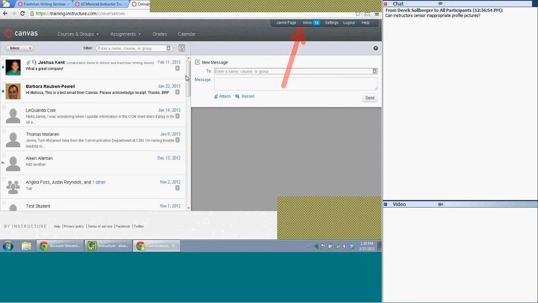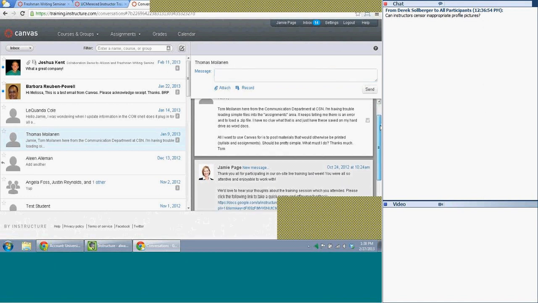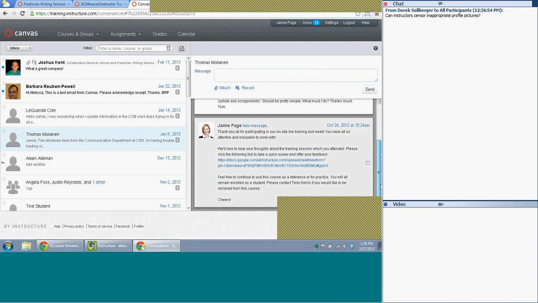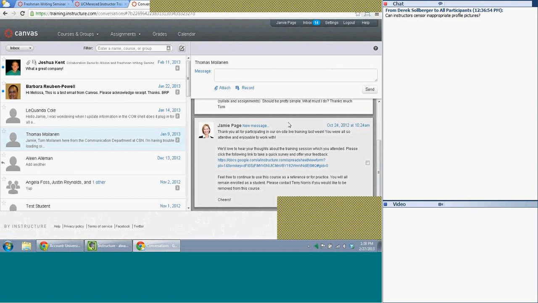Okay, so take a look at the inbox. We're going to be really simple. Basically what you need to know is this left side of the screen is where you will find old conversations that you have had. And on the other side of the screen, this is where you can begin new conversations. Now, if I click on one of these individuals, like Thomas right here, I can see on the right side of the screen it pulls up all conversations or communication that I had back and forth with Thomas.